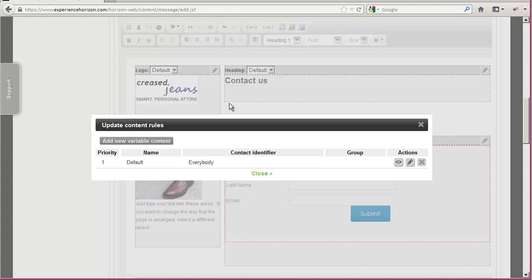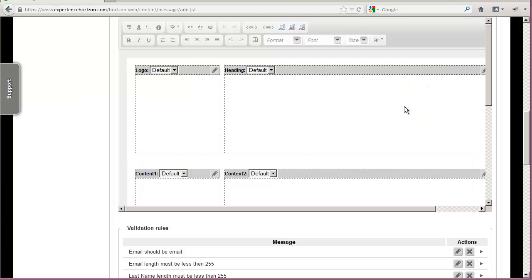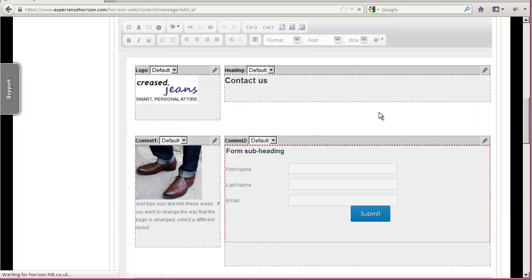If you have permissions you can also set up variable content in each of these areas, so that depending on who is viewing this page, they might see different content in each of these different content areas. That can be pretty powerful, especially when you're doing click-throughs from an email, because you can personalize the page to everyone and make sure the content's relevant.